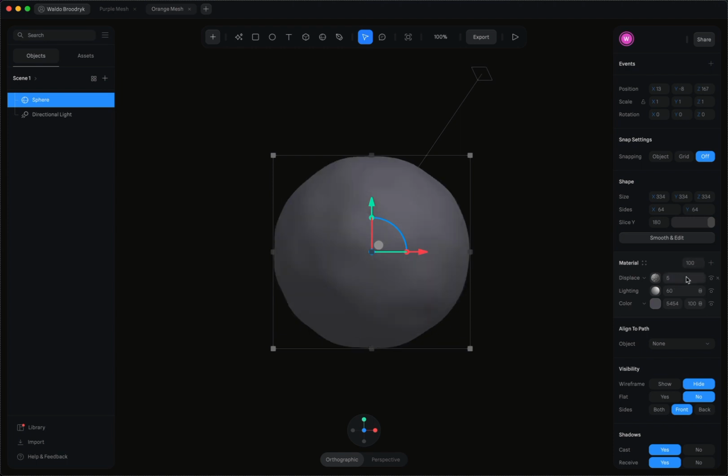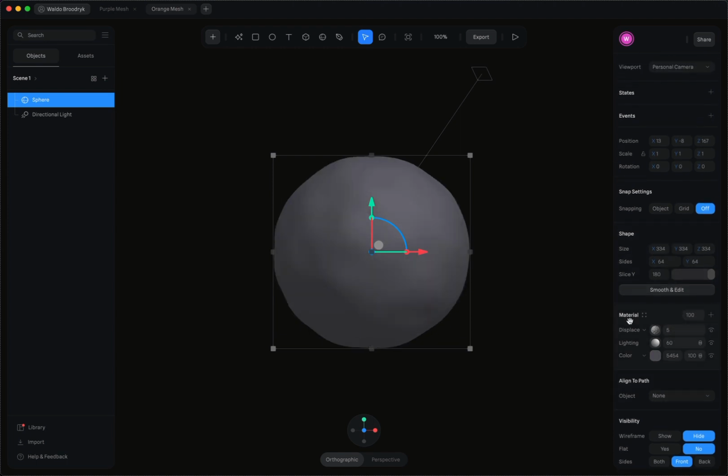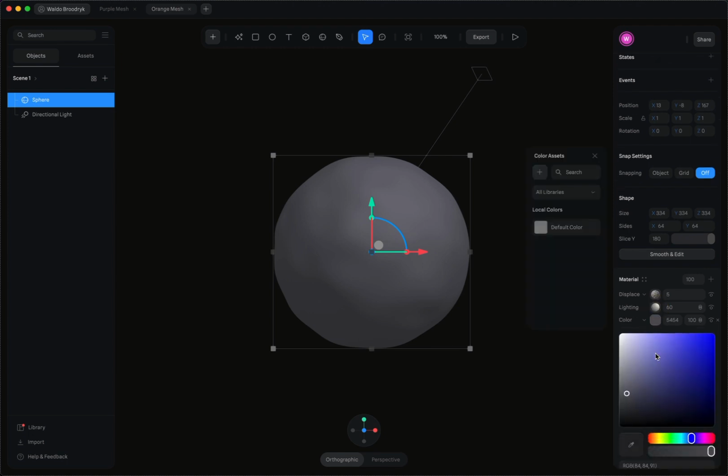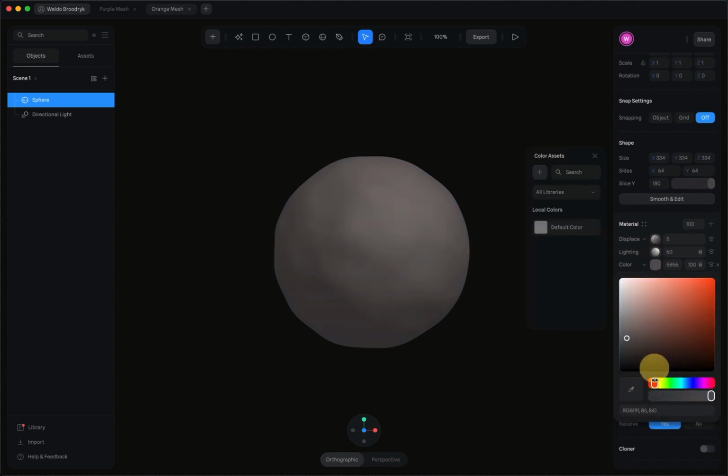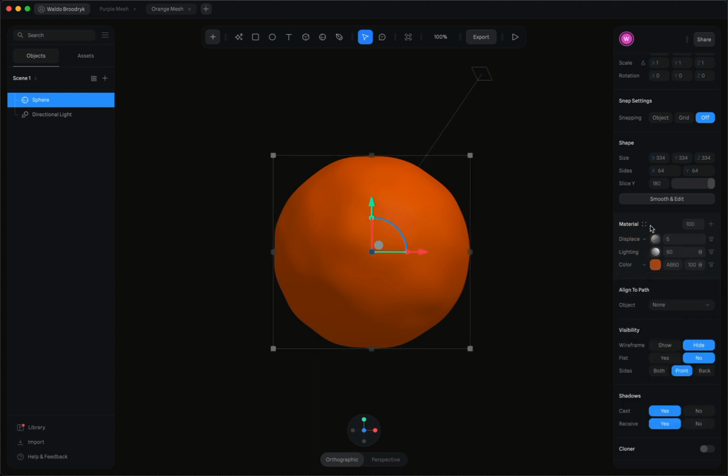Yeah, something like that. And we also want to add some color, so let's go ahead and choose a nice orange color. Let's see. Something maybe about there. That'll work for now.